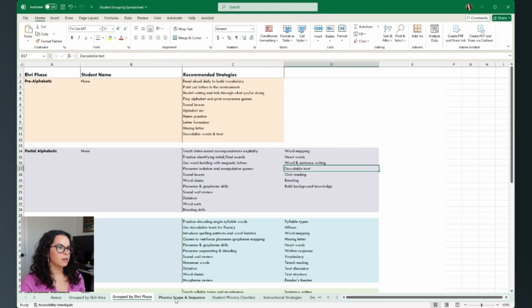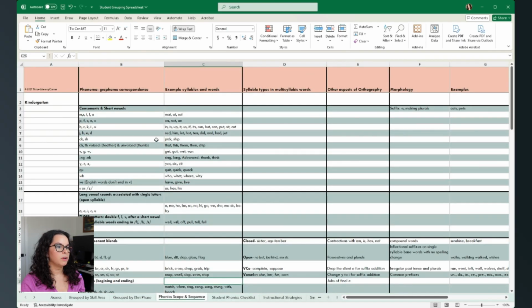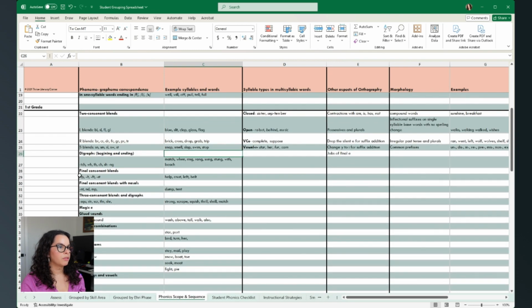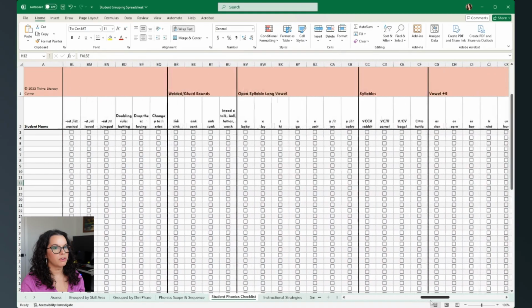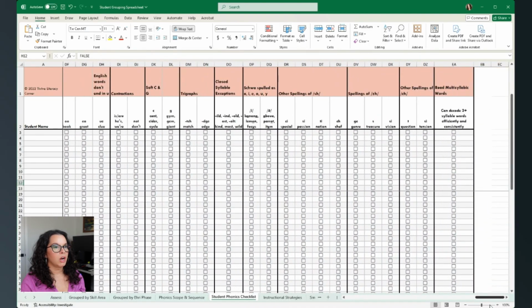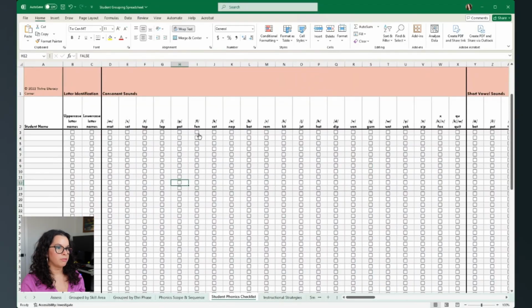Now, it also includes a phonics scope and sequence in case you don't have one. This is, again, helpful to know, like, okay, if my student was struggling with consonant blends, then here is the order that you can teach them in, and what comes next, basically. This also includes a student phonics checklist, so you can keep track of all of the phonics skills. So this goes across, it's a lot. All of the phonics skills that they know, you would just check them off.